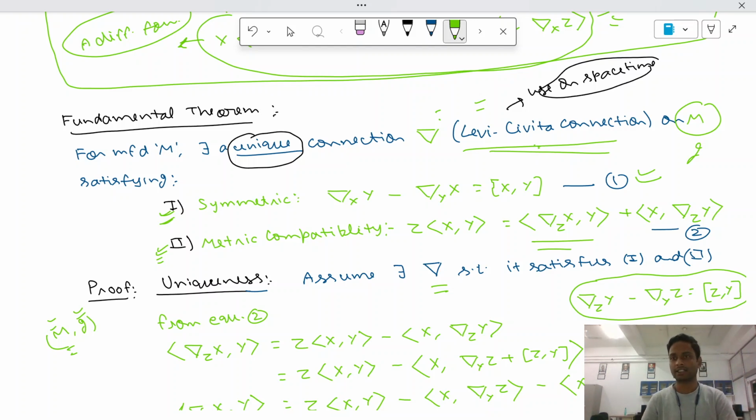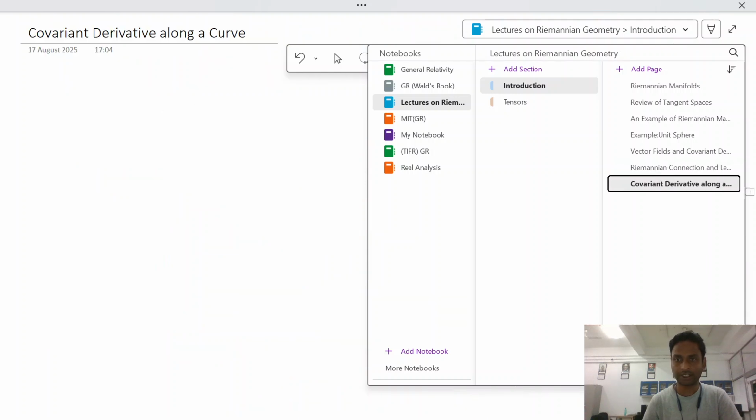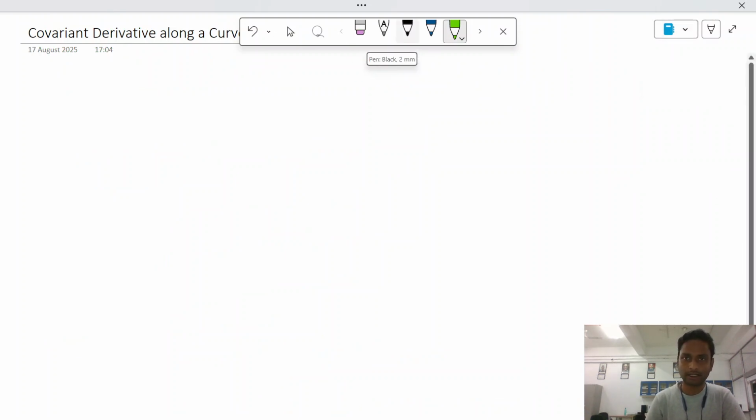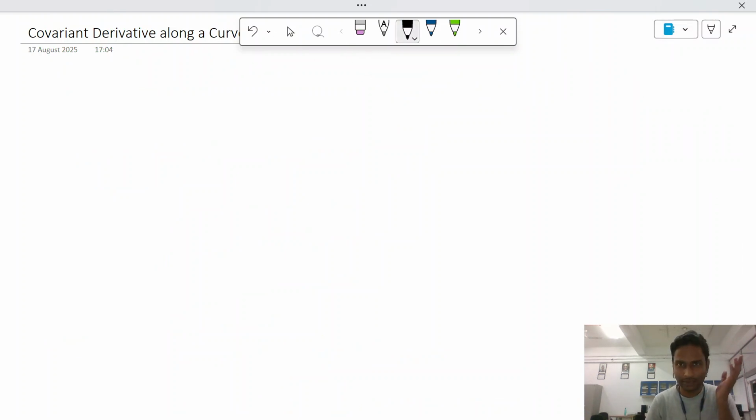Now let's start with today's topic. Today's topic is actually the covariant derivative along a curve. But before that, I will just give a simple definition of something which is related to the symmetricity. This symmetricity actually comes from something called torsion. So let me define it, because I have not defined it in the last lecture. What is a torsion?